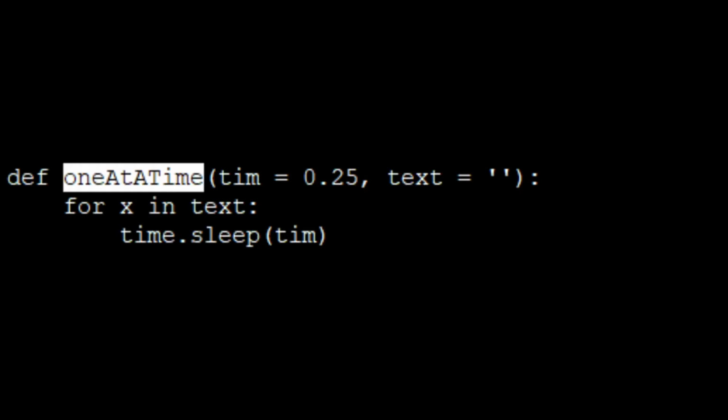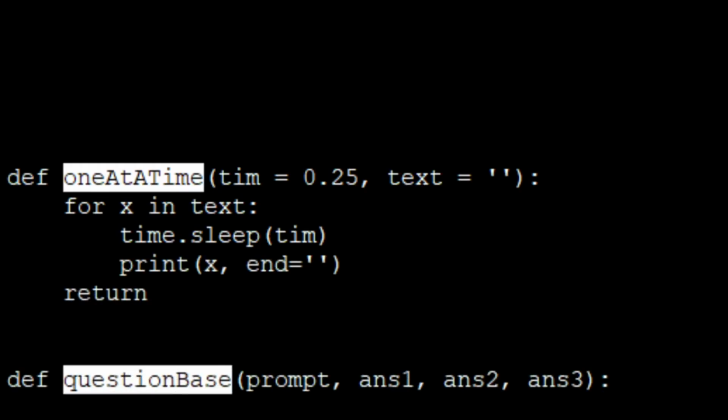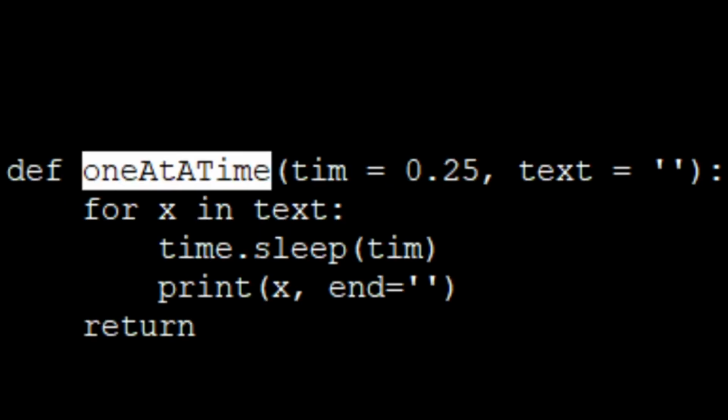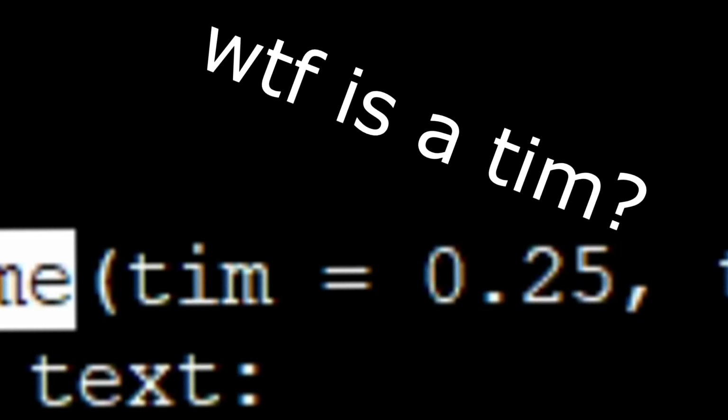Step 4. Make 2 functions. These 2 functions are one at a time and question based. To go over these briefly, the one at a time takes the text parameter and, using a for loop, prints it out at a certain rate of speed based on the tim parameter. Short for time, I didn't want to reuse it too much, I'm sorry. All you grammar Nazis can come at me.